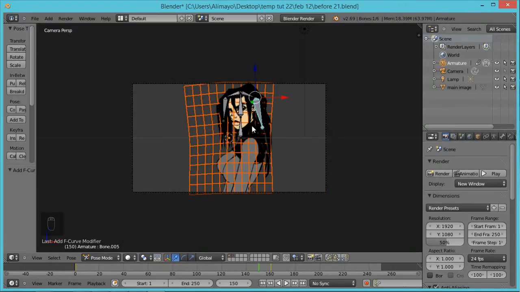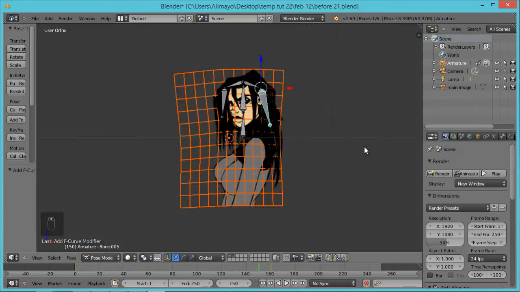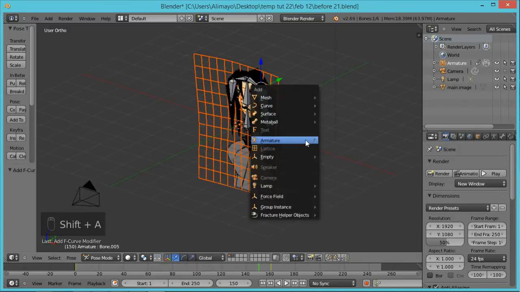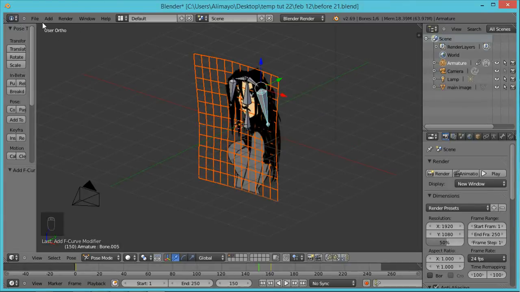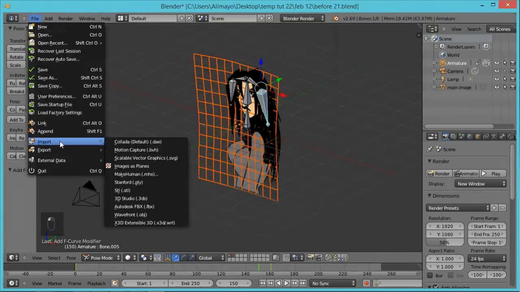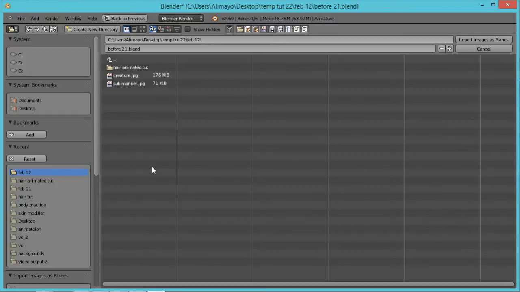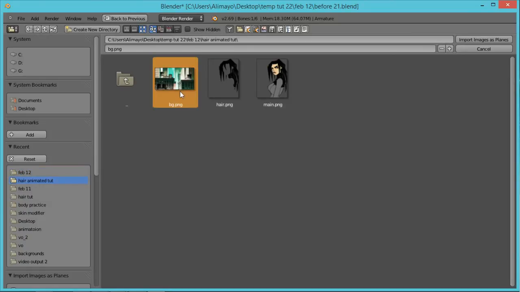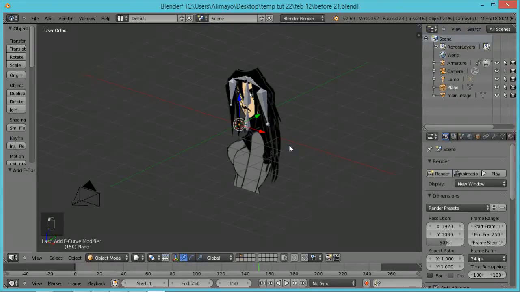So what we will do now very quickly is I'm going to hold my middle mouse button and turn to the side just so I can see what's going on. I'm going to hit Shift A, and I'm not going to hit Shift A. I'm going to go to File, Import, Images as Planes yet again. I'm going to select here and grab a background image. I'm going to hit images as planes.